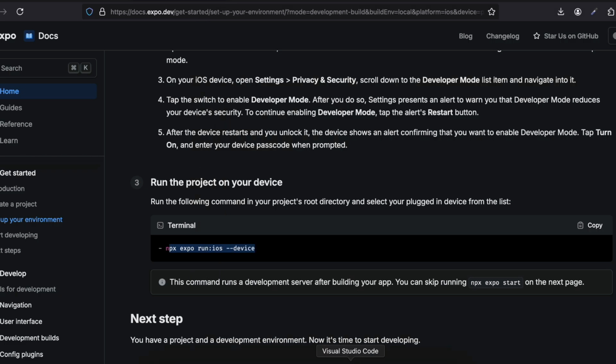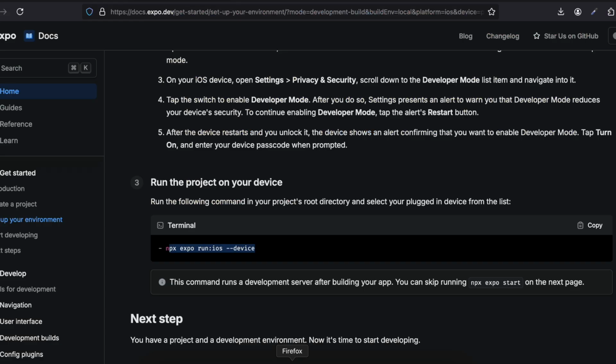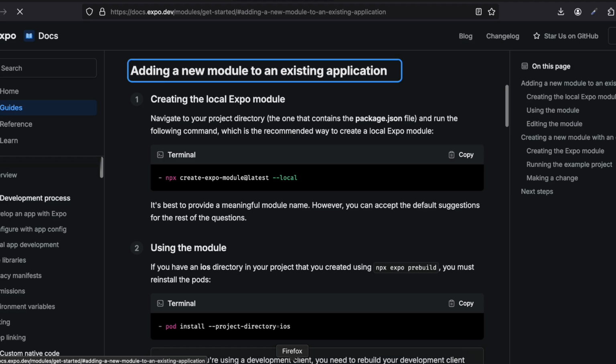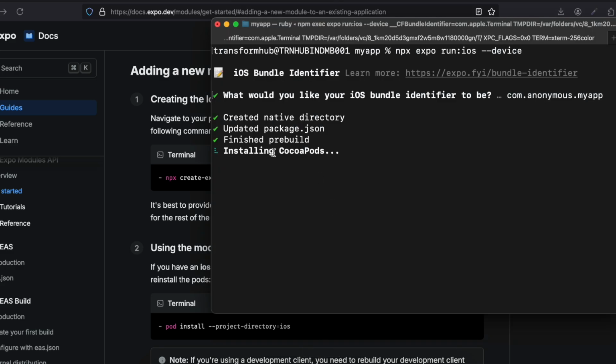In the meantime, I want to show you another thing. Once this iOS folder is ready for us, so here you can see this is the iOS folder, we have to see how to create a native module. For that I'll copy this particular URL and paste it over here. Here you can see this is the command for creating a native module. Once this CocoaPods installation is completed, it will also ask you, do you want to run it on a simulator?